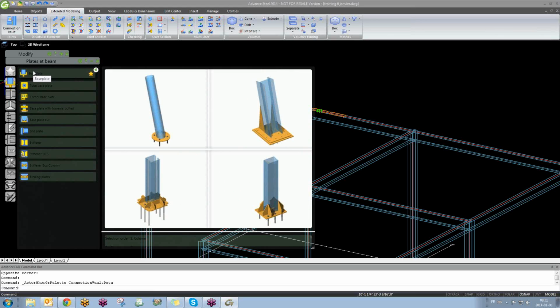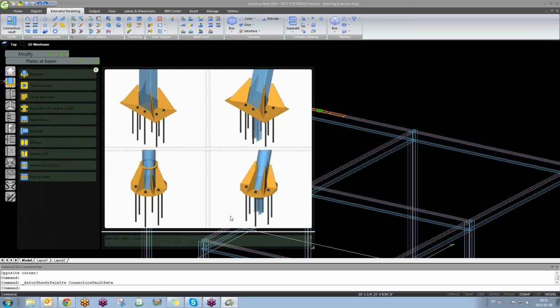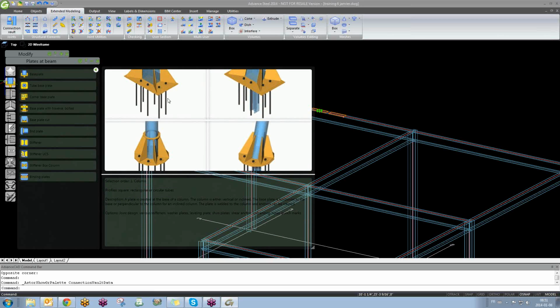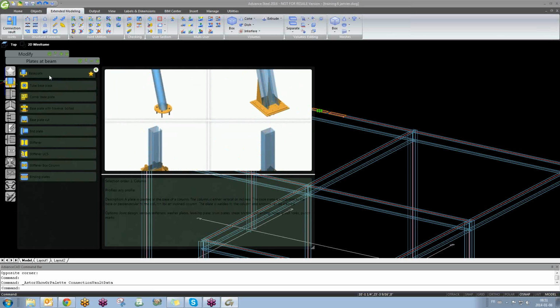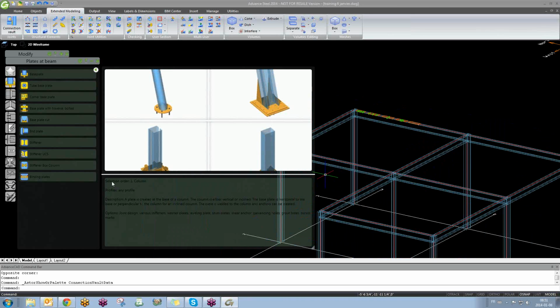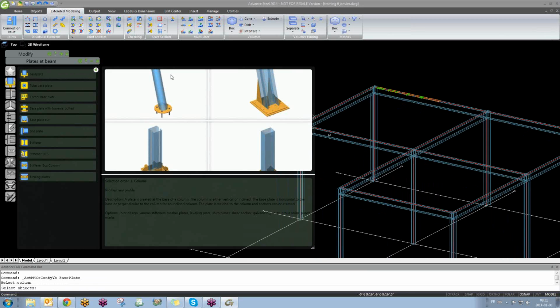So I will start with the plates at B, especially with the base plate. Here, as I said, I have the pictures describing what the connection will be. Here I have the selection order. Do you see it? The selection order, one column. I only have to select the column in this case. So I will start with it. To apply it, I only have to click on it and go to the model.